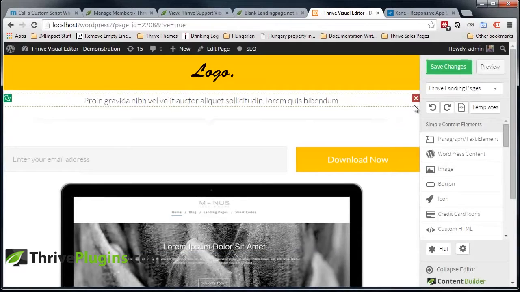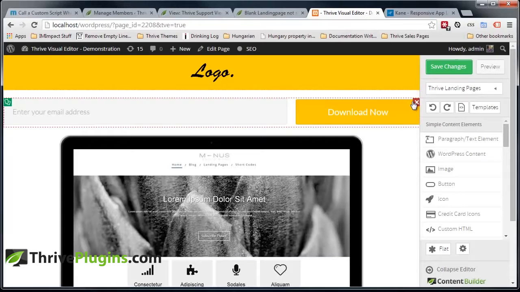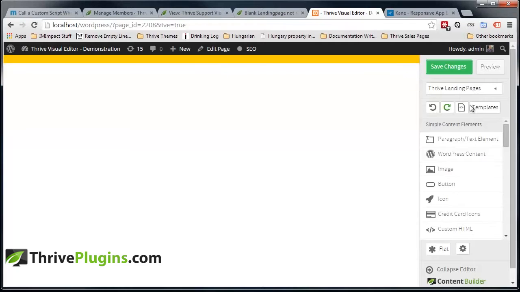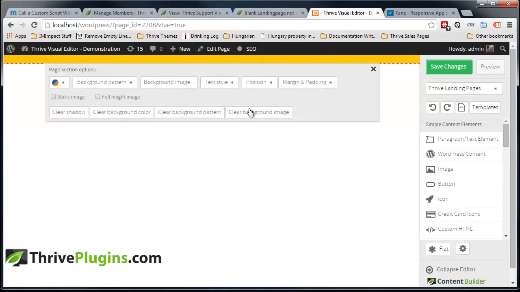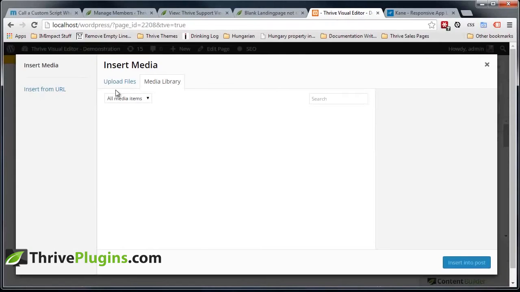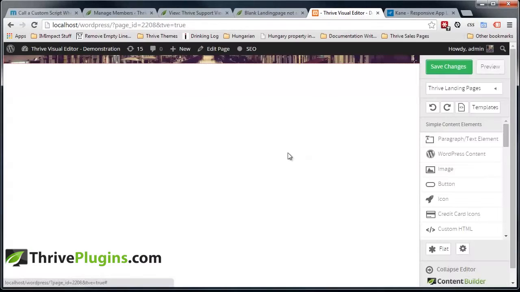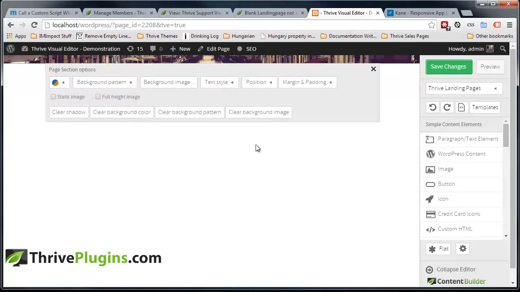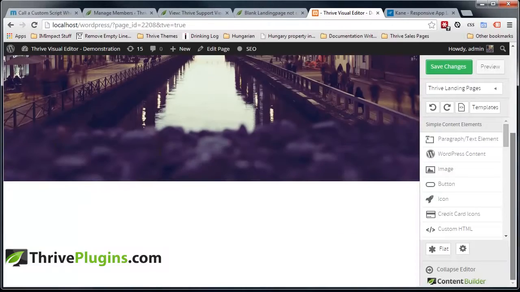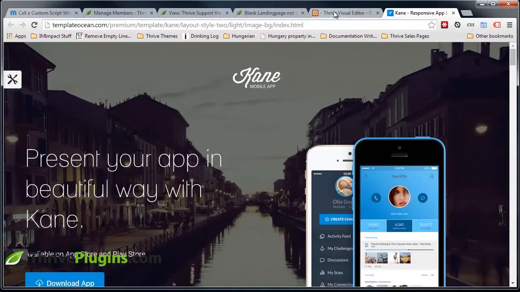I don't need any of these elements, so I'm just going to delete them all from my page, and I'm going to delete this disclaimer down the bottom here. So now I'm just left with a page section, which is good because I need a page section for this background image. I'm going to upload a background image, and I'll set the background image to be this. That's too small, so I'll click on that and click full height background image, and now I have a full height background image that looks fairly similar to that.